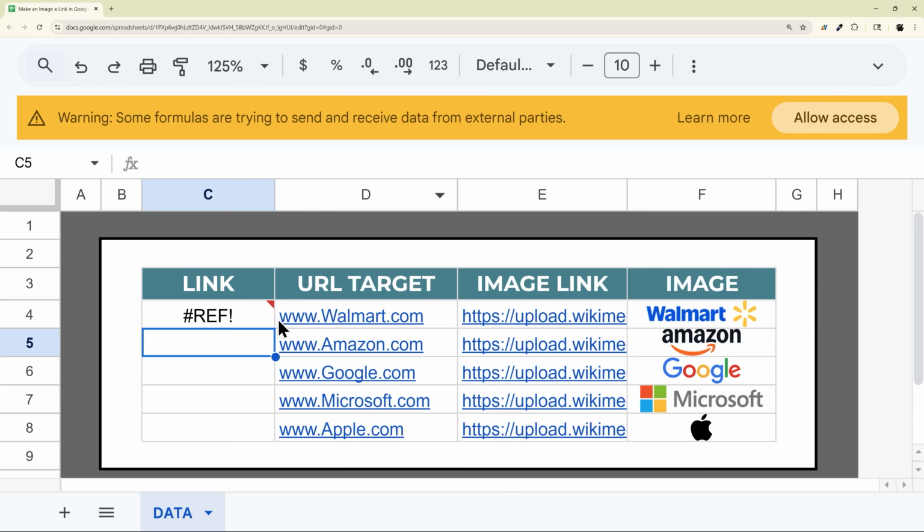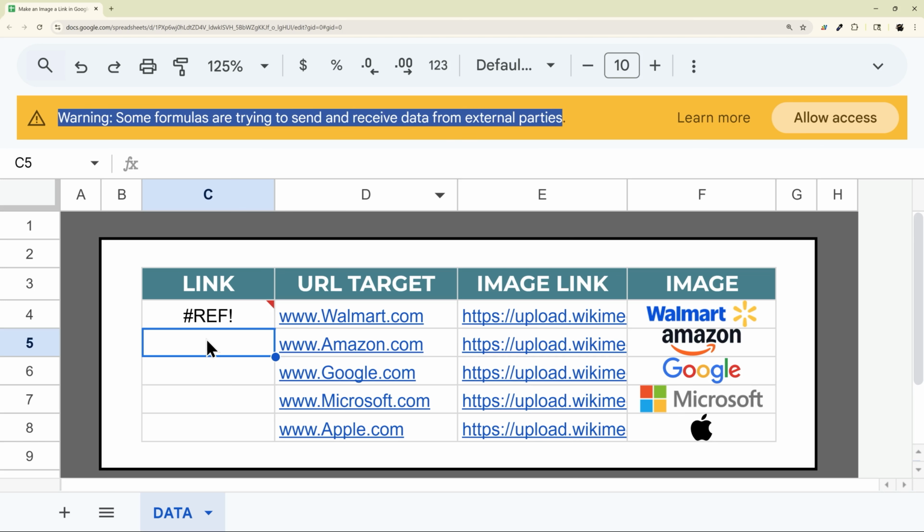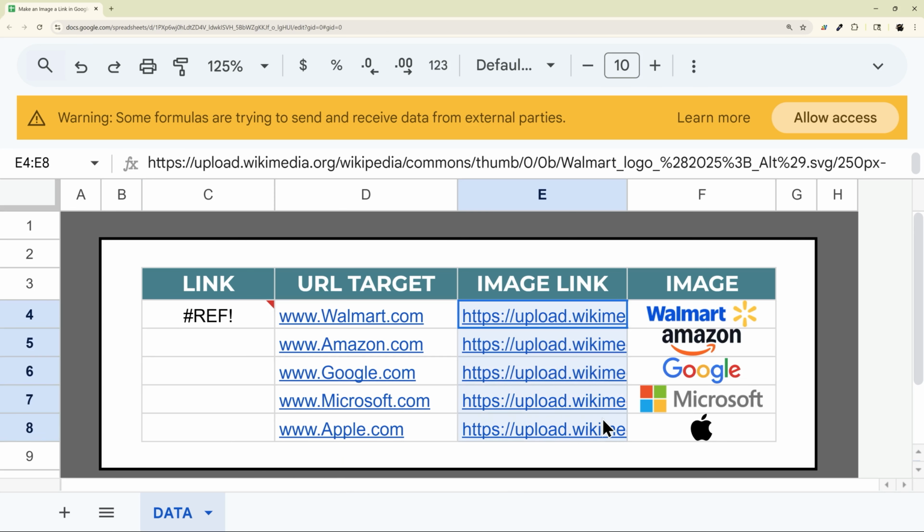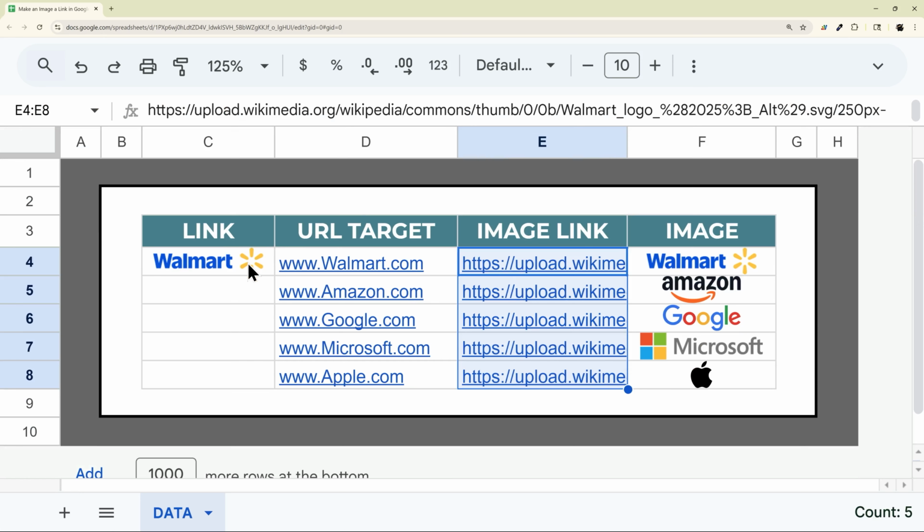And so the one thing when you do that is you will have this warning. And it's just because that formula is trying to link to that image. And so one thing you want to validate if you have sensitive data is that you know these links are safe. So I'm going to go ahead and click allow access.